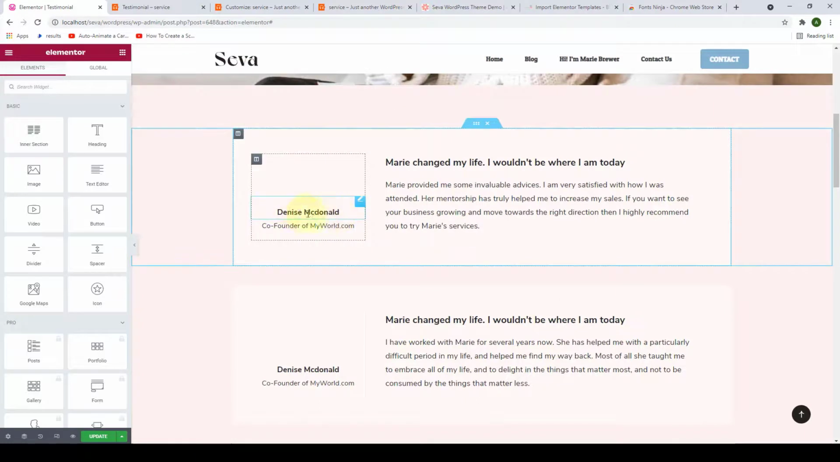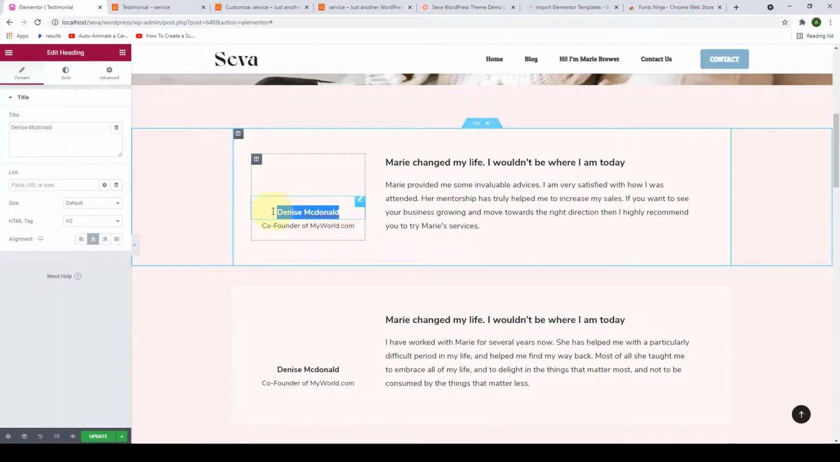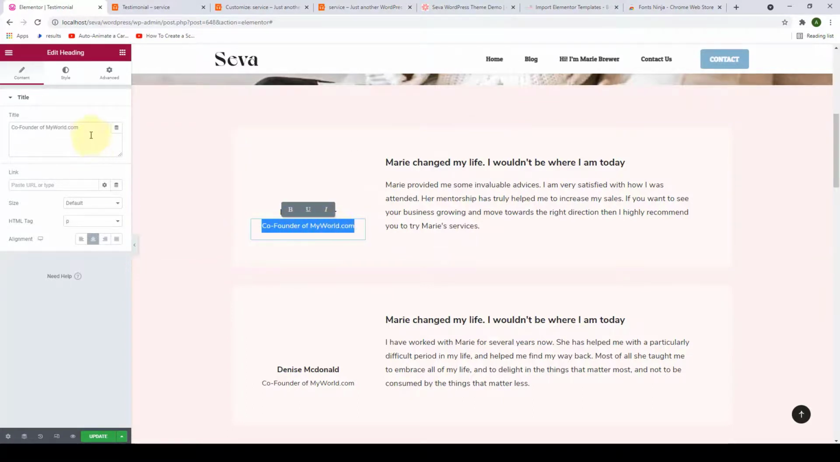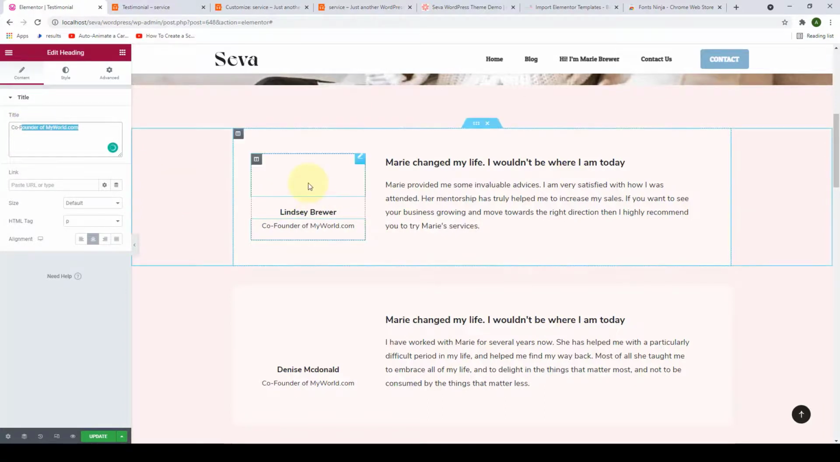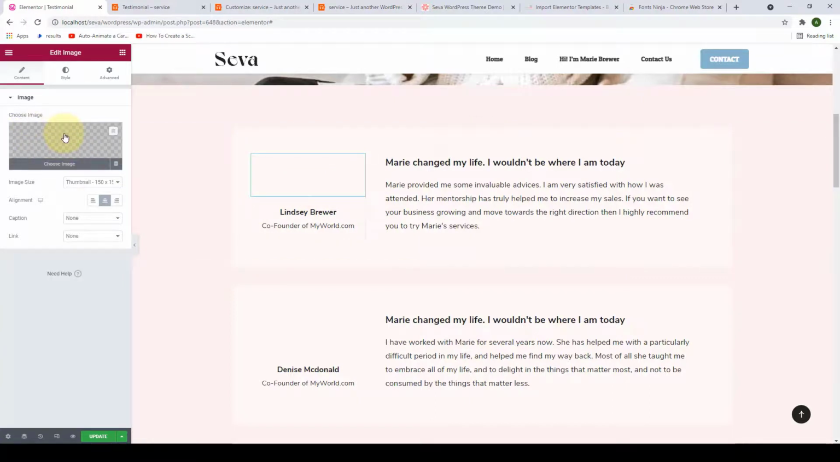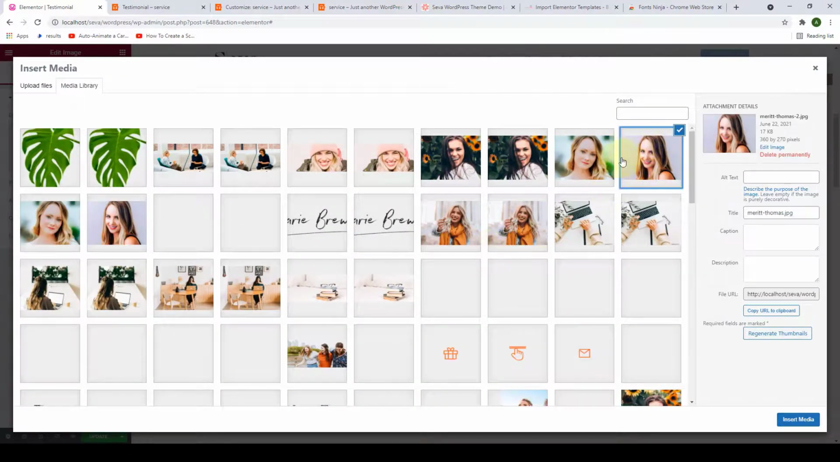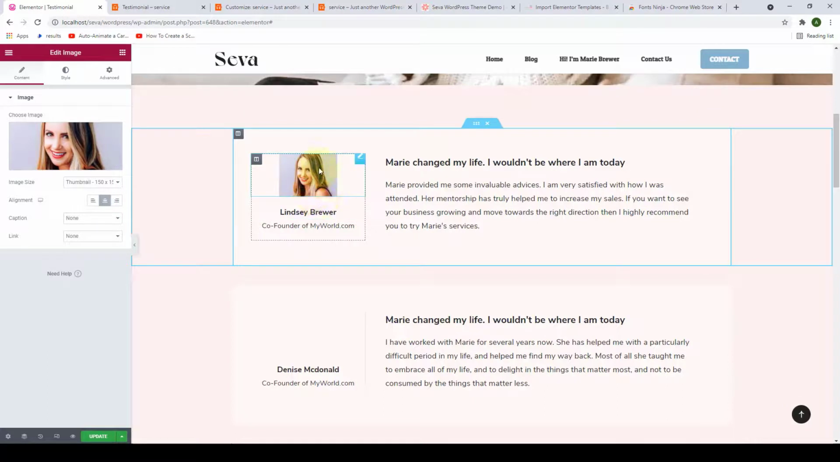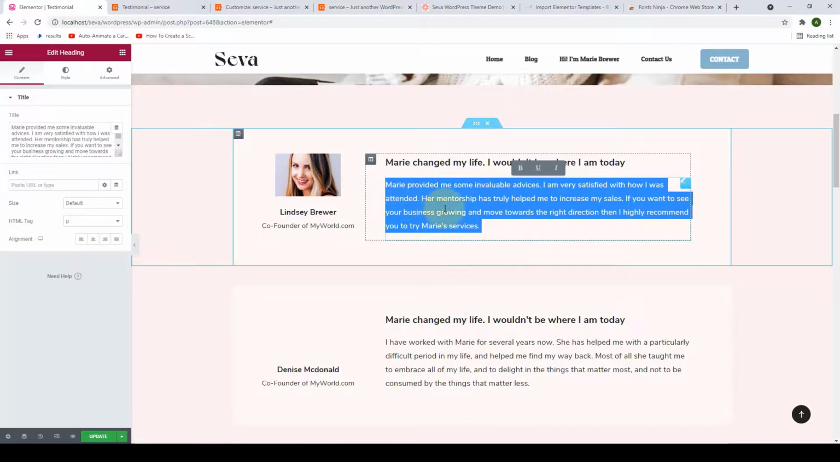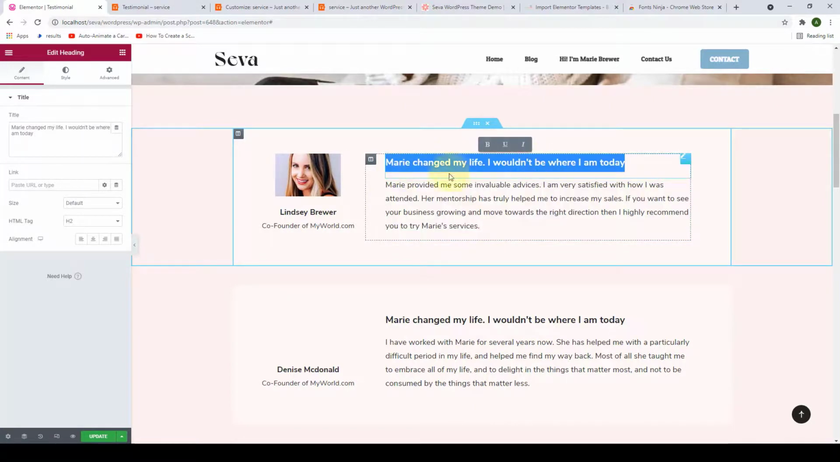Scroll down. If you wish to change the name of your client, just click here, then add in the name. Then you can change the title by clicking onto the component and you can add in the title from here. To add in the image, just select this component. You will see the option to select the image of your client. So just click on Choose Image. Then select the image of your choice, click on Insert Media, and here the image of your client will be displayed. You can add in the testimonial from your client here, then you can add in the title of your testimonial from here.